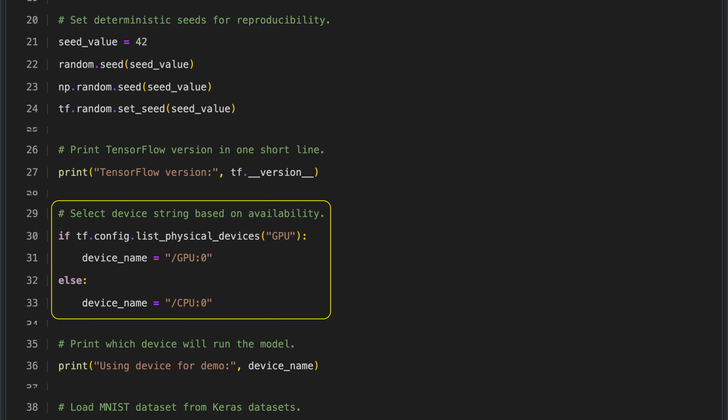The code first checks whether a physical graphics processing unit is available through TensorFlow's configuration. If a GPU is found, it selects the first GPU so that computations run there. If no GPU is available, it instead selects the first CPU, so the work runs on the processor. This approach automatically uses the best available hardware to improve performance.